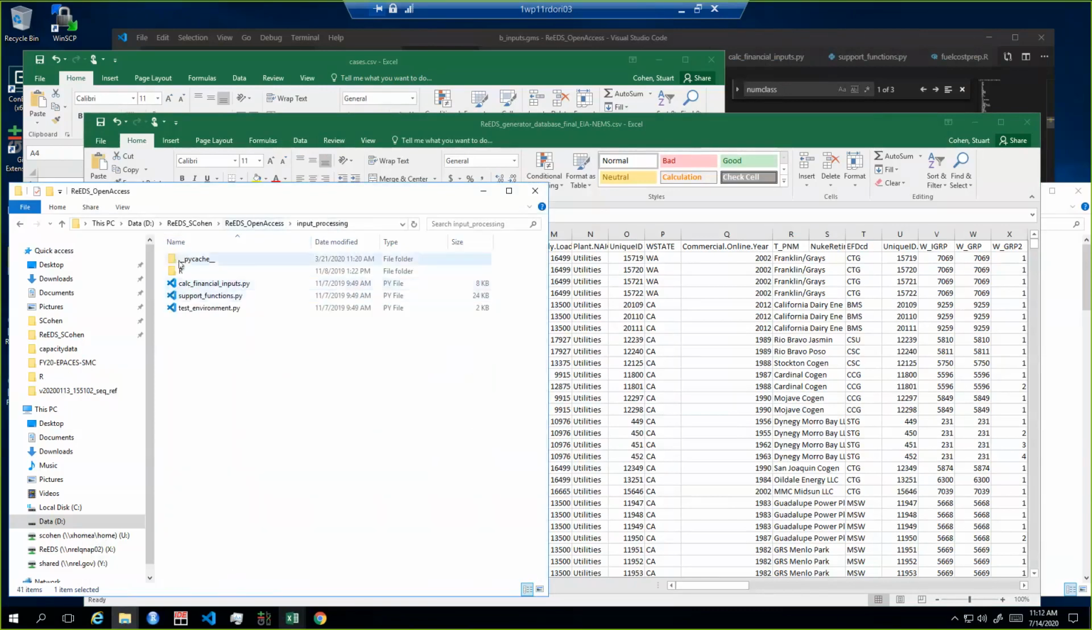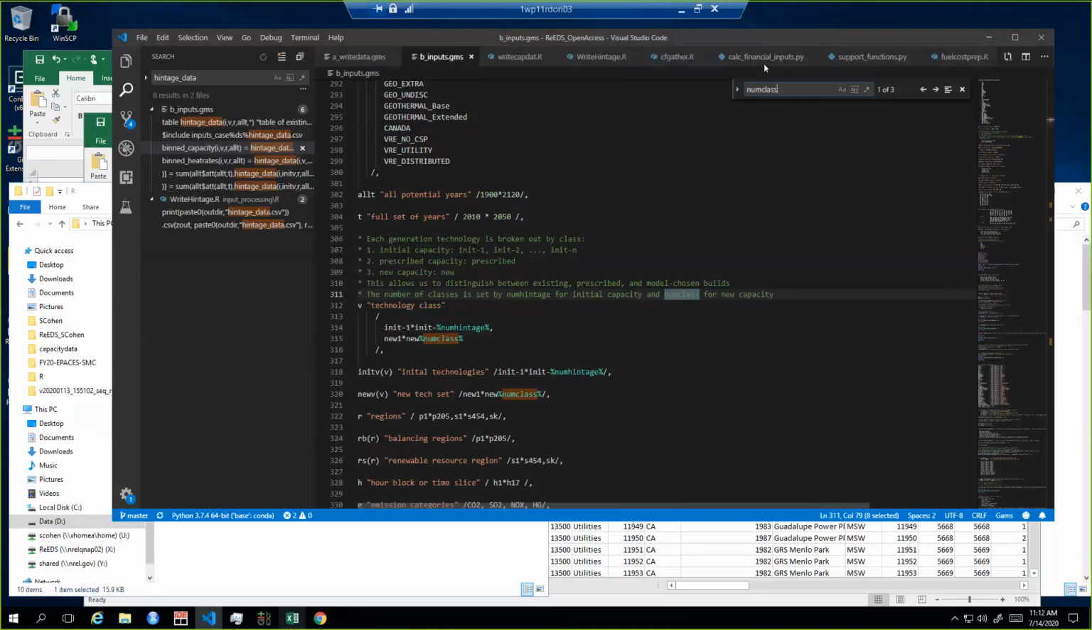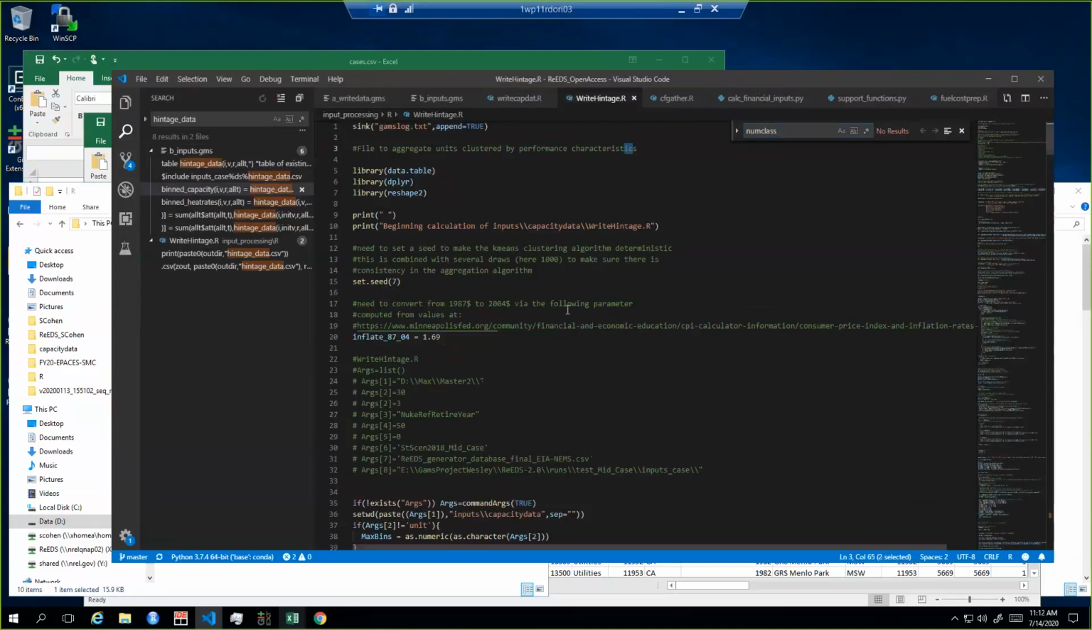The write hintage script and the write capdat script. And so Max did a really good job of explaining all of the ways in which we bin capacity. We take the existing fleet and bin it based on heat rate, and that's done by this write hintage script. And so if you're ever wanting to go in there, you could go into this script and see how that all works.